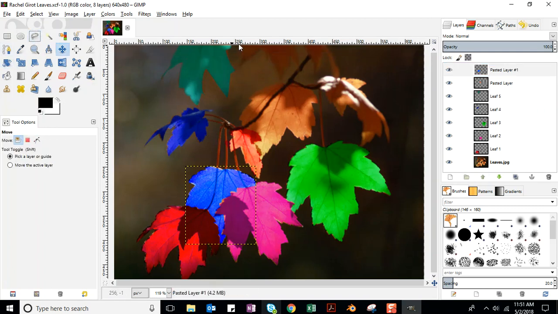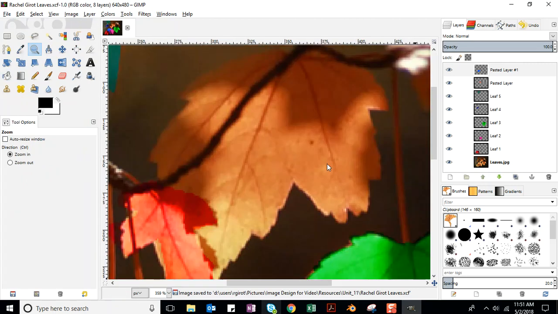Yeah, let me just do it with you really quick. So grab your zoom tool, draw a rectangle around the leaf you're going to select next.